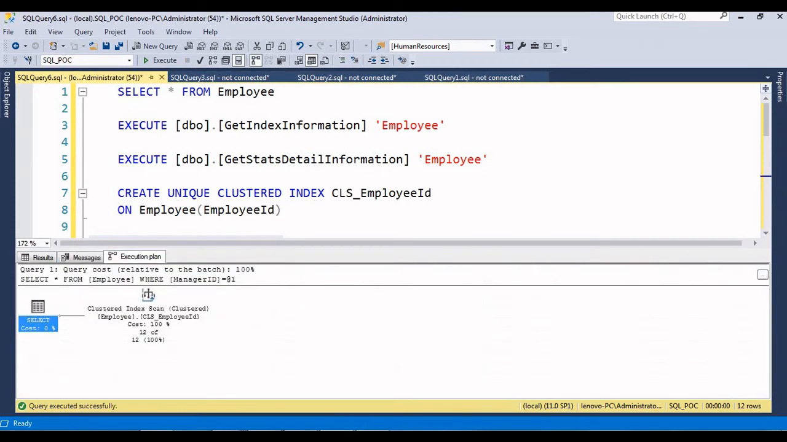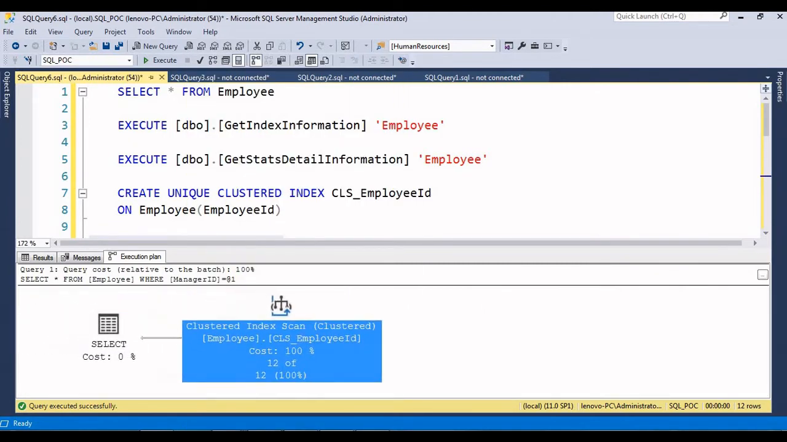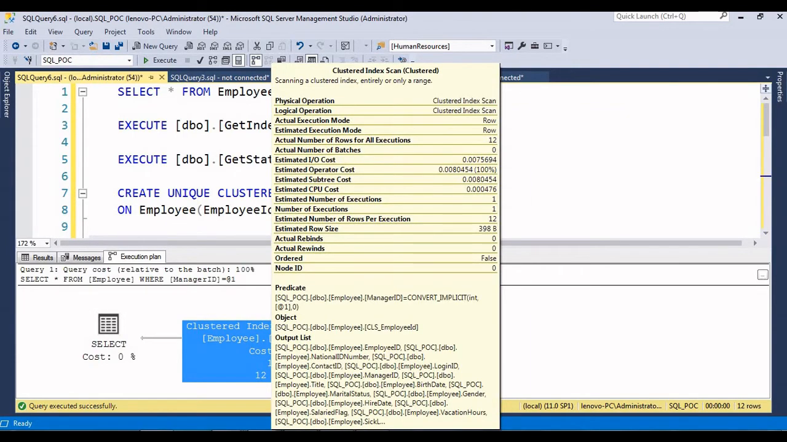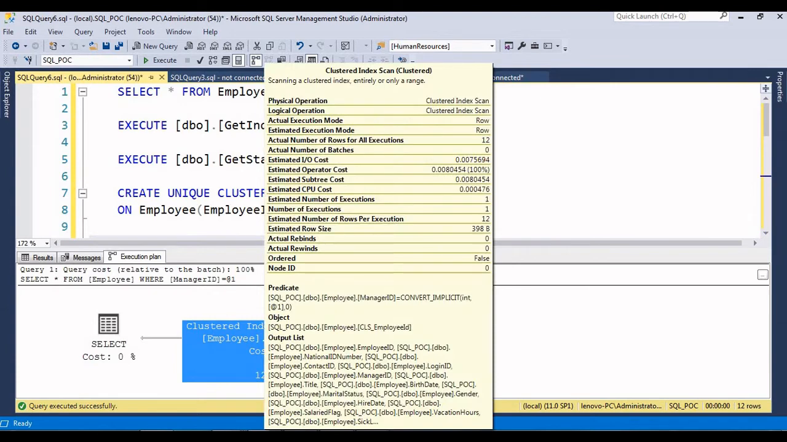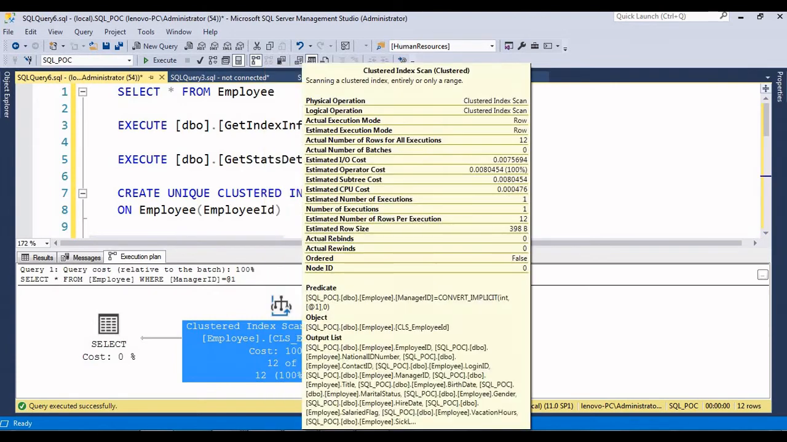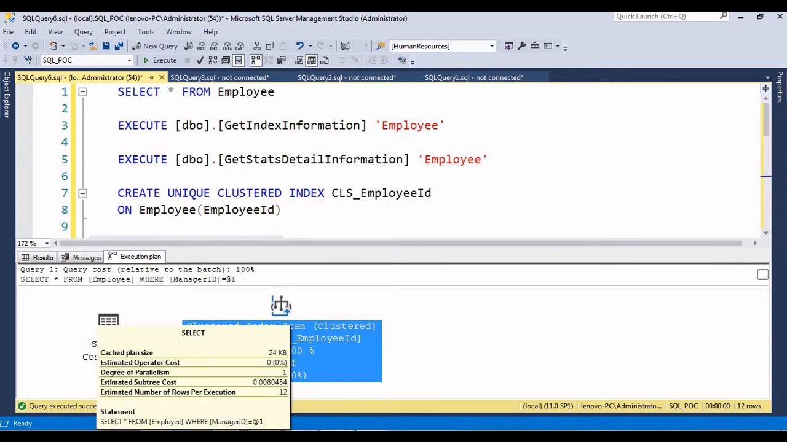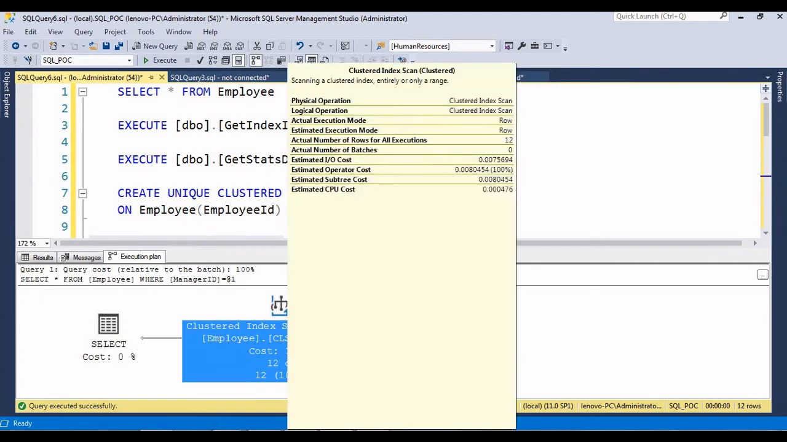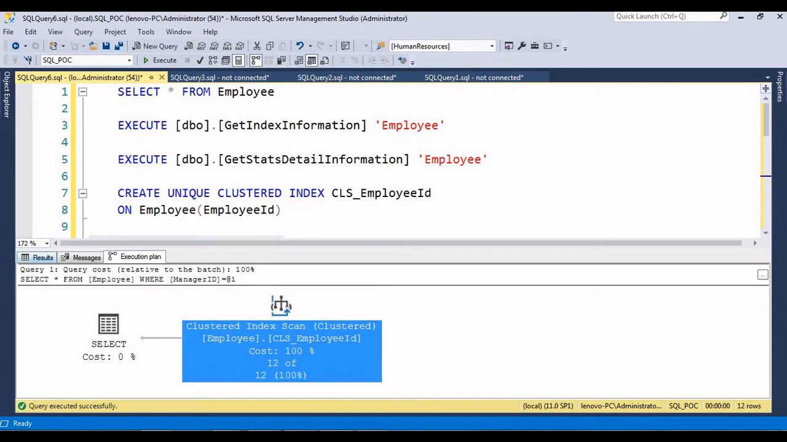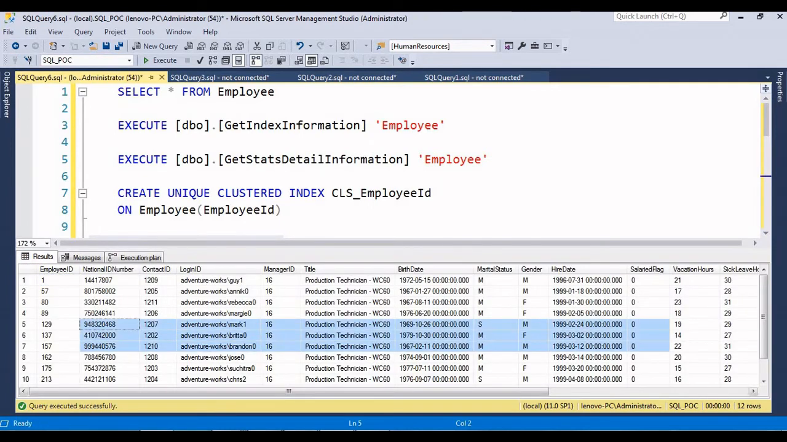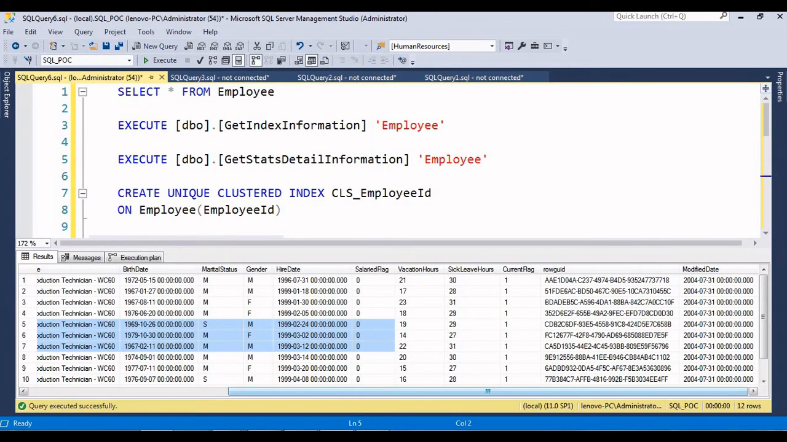Just go to the execution plan, and zoom in a little bit. Now you can see it's a clustered index scan and the index name is CL underscore employee ID, and the cost is 100%. If you place the mouse over here, we can see the actual number of rows, estimated number of rows, degree of parallelism, estimated subtree cost, and all the details. And we can also notice around 12 rows and that we are fetching all the columns.